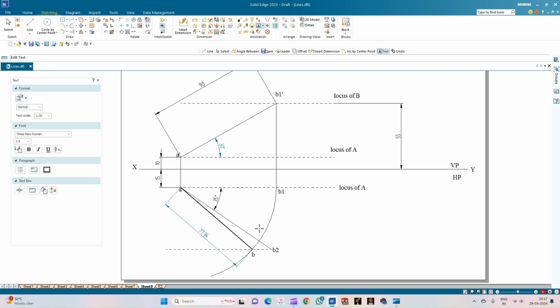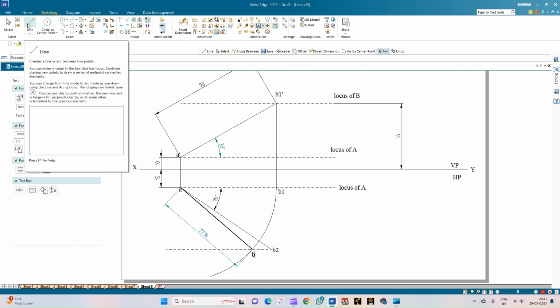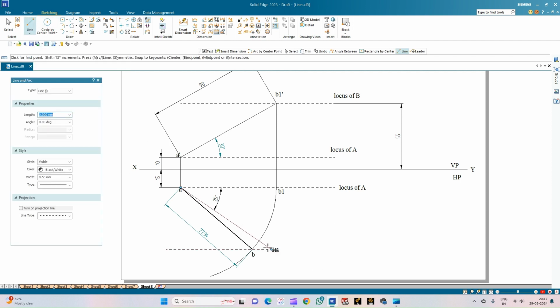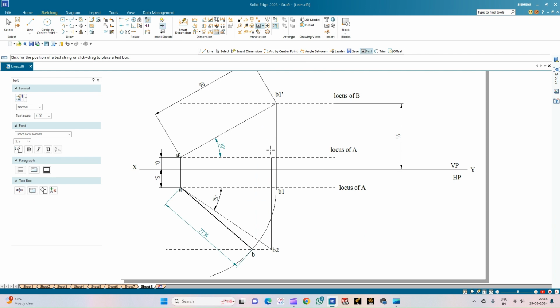Now we will have to record the front view of this line, that is A dash B dash. For that, what is the procedure? I'll select the line option again. From the end point of this line, I'll draw a line perpendicular until it intersects the locus of A. This point is going to mark the front view of the point B2. So this is B2 dash.